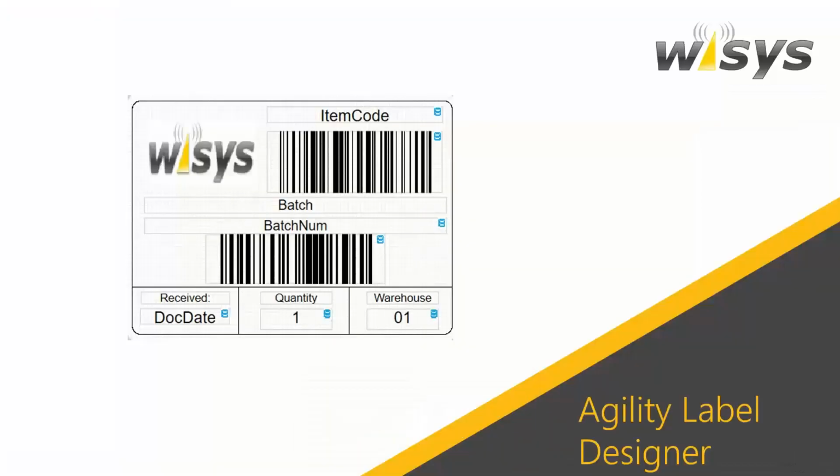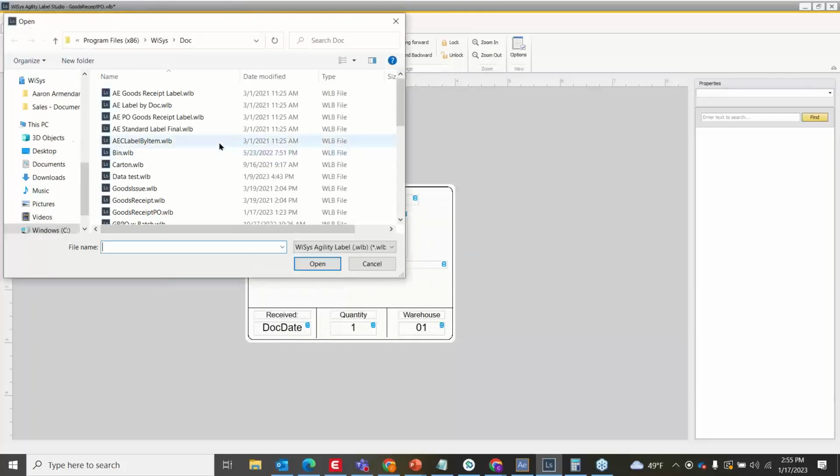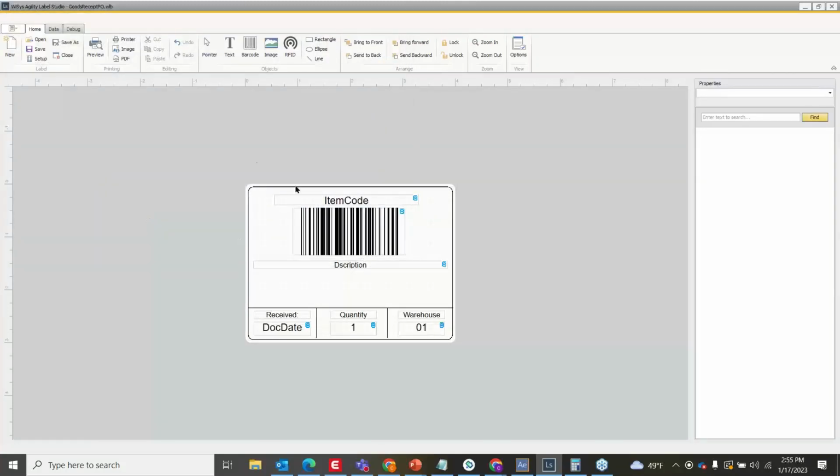So before we do that, let's jump back and take a look again at what we're supposed to get to. So here is our goal. This is the label we're trying to get to. As you can see, we're just adding batch information below, adding an image, and doing a little bit of rearranging here. The first step on this, we're going to go up here and we're going to do an open. I'm going to just reopen this label because I don't want to have a label that I made some changes to. I want that standard out of the box goods receipt PO. So I'm just going to pull that back up because I played with it a little bit. Now I have that out of the box goods receipt PO here.